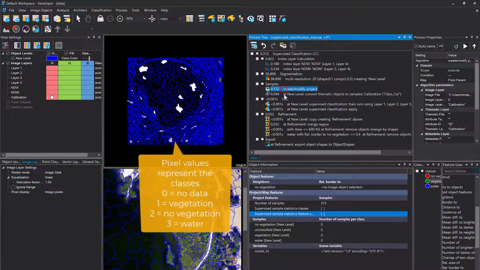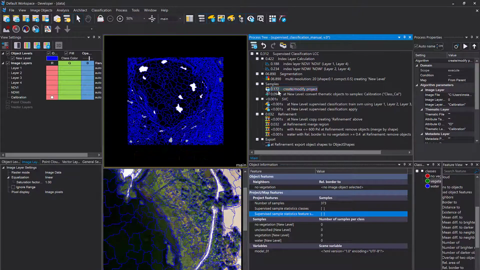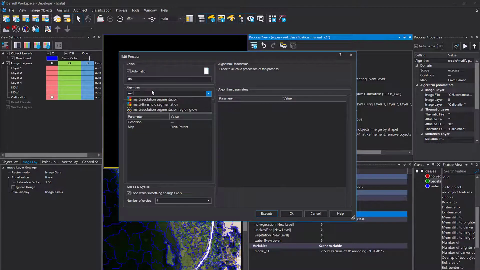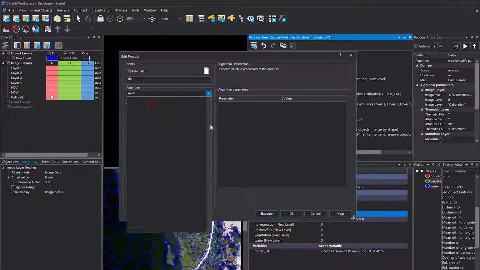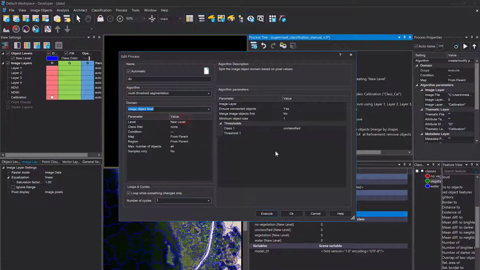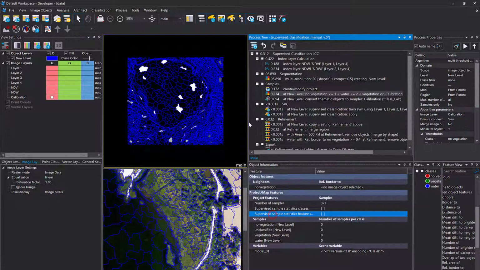Now what we have to do is convert those somehow into samples, right? And the workflow is the following. I'm going to use the multi-threshold segmentation on the image object level using this calibration layer. And I'm going to define the classes here. So I need to play around, actually. No vegetation, 1, 2. So I'm assuming that values of 1 are no vegetation, 2 is water, and 3 is vegetation. Let's see if that is correct.